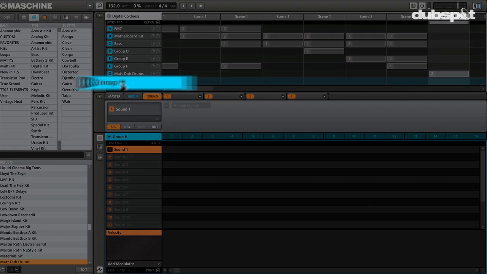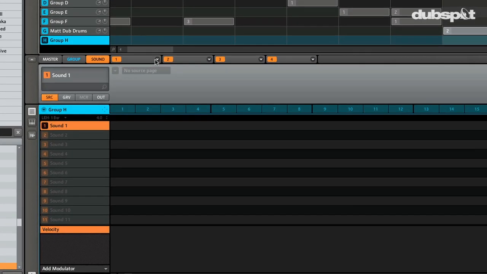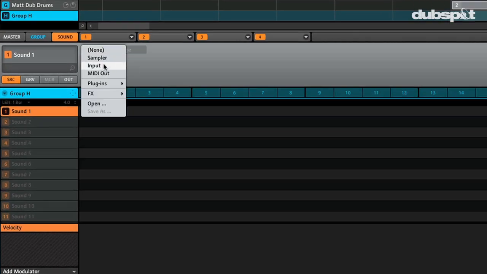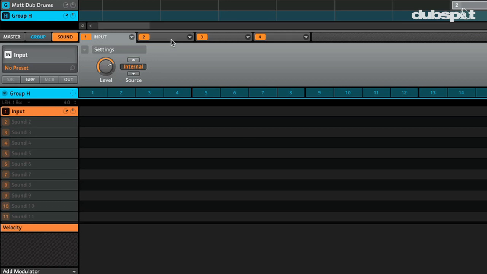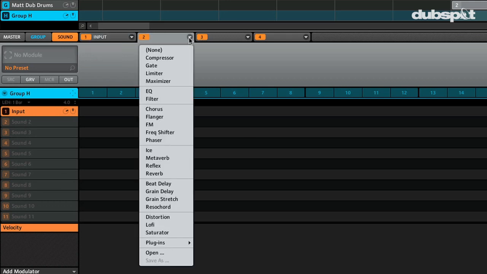So I'm going to use a new group, group H, and you're going to start with sound one. And from sound one, you want to choose input. This way, it knows things can be routed through it because it's an actual input. And then on module two, you're going to place the effect that you like. So first thing we're going to work with is a delay. We want a nice little delay.